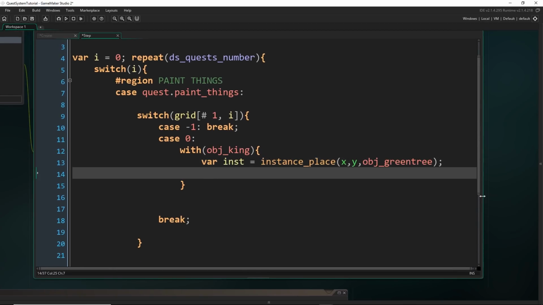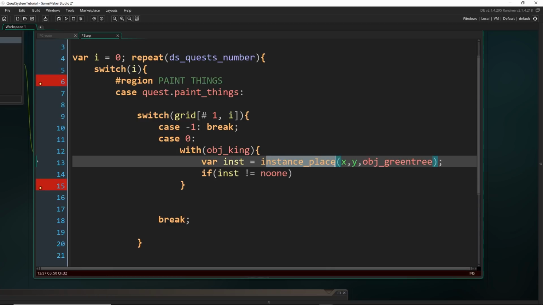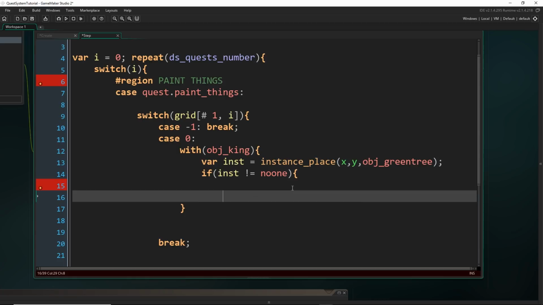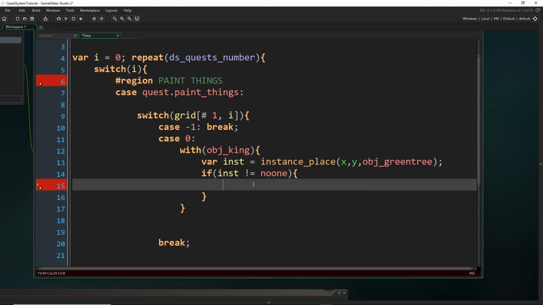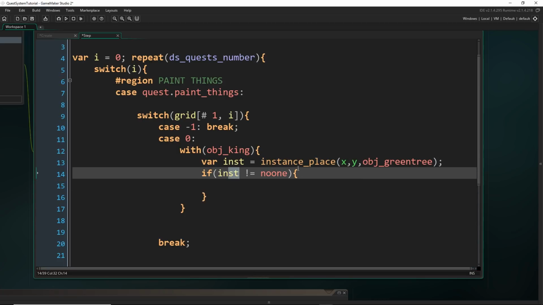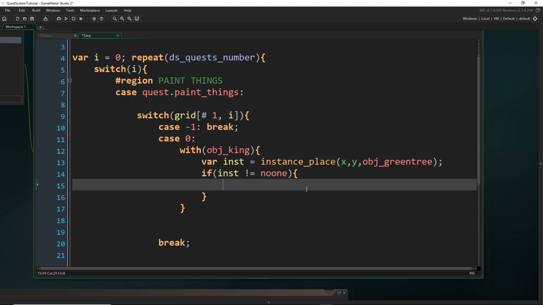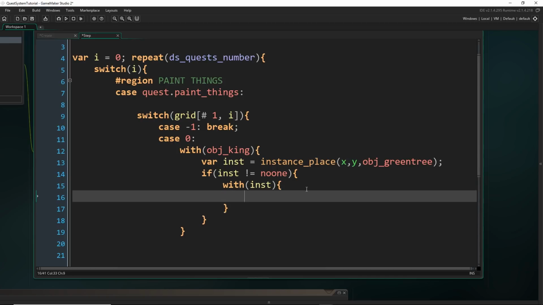Now I can just check if inst is not equal to noone, because noone is what this is going to return if it doesn't find a collision. So if inst is not equal to noone, then in fact there was a collision. Inst is equal to someone, some instance of a green tree. We're going to turn it red. So we're going to go with that instance, right? So with the tree, this is, and we're going to turn its image_blend to c_red. So this is just going to tint it red.